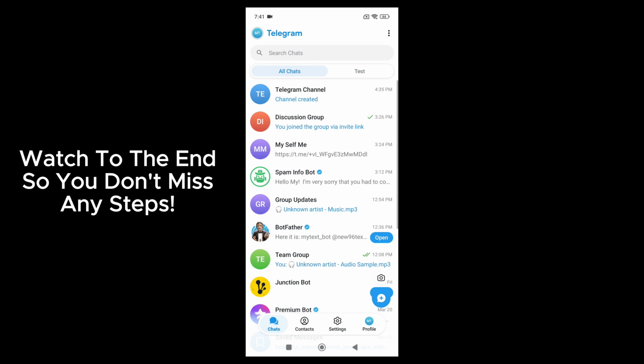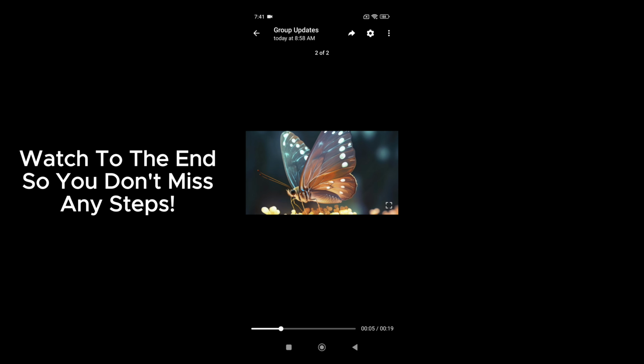Start by opening the Telegram app on your mobile device. With the app open, play the video that's giving you trouble so you can test changes as you go.